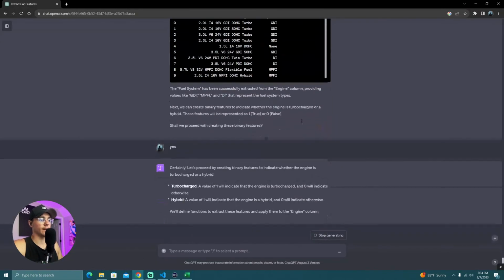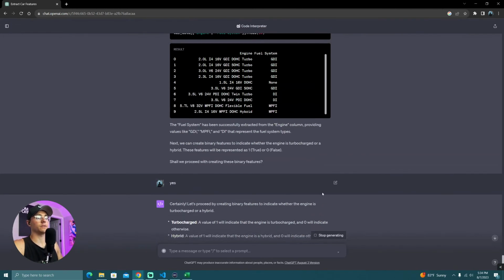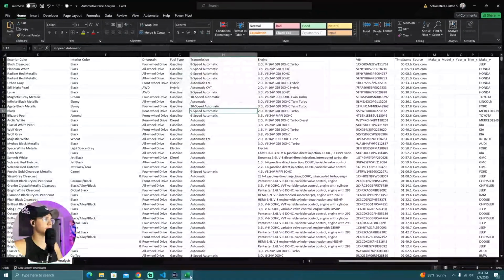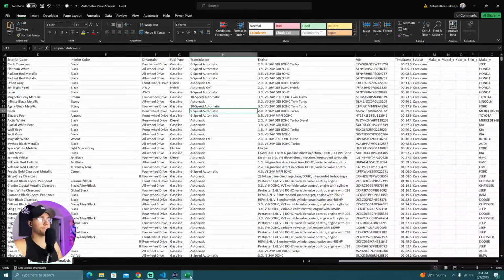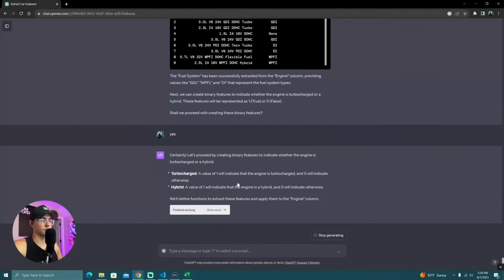I don't know that I want to do the hybrid binary column. Value 1 will indicate the engine is hybrid, 0 will indicate otherwise. I don't know if I need to do that because we should have that information in the, what other column was that we had that information? Drivetrain probably. But we could also do this and then check both of them to see, and then we could really tell for sure if it's a hybrid.